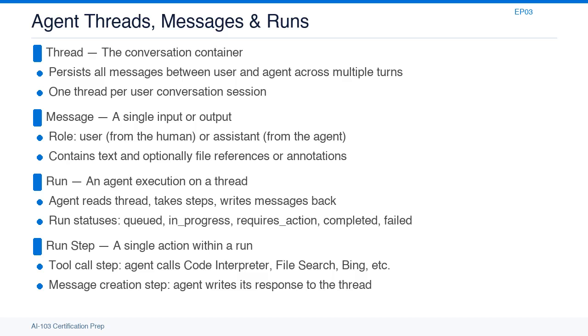Run steps are the individual actions within a run. A tool call step records the agent invoking a tool and receiving results. A message creation step records the agent writing a response. You can inspect run steps to understand exactly what the agent did and why.